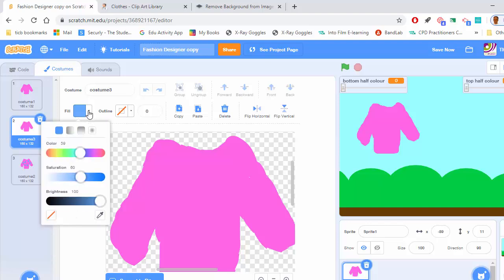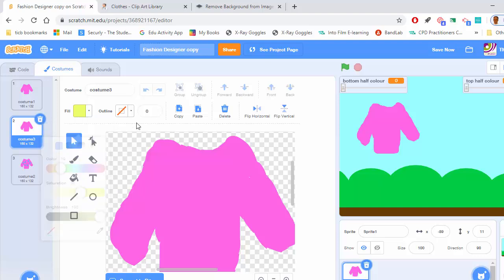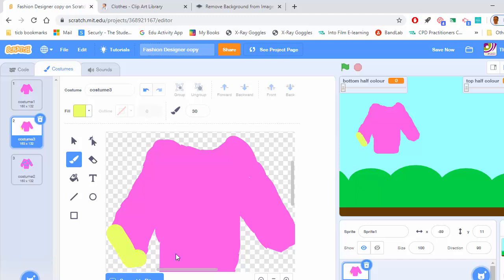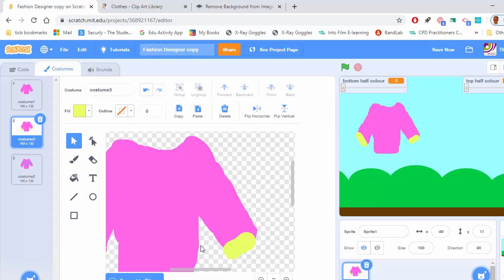Maybe it's got a different colour on the sleeves or something like that, so it's really up to you. So I can start to paint and move around, so maybe the end of the sleeves down here are yellow and then yellow there as well. Oh, I'll just need to move that across to make that work because I've zoomed in so far I can't get there. So maybe the end of this sleeve is yellow as well, so I can do that, and you can see it changing on here.